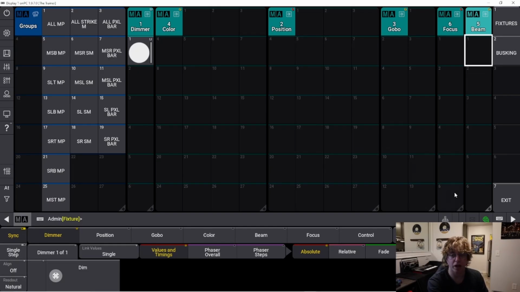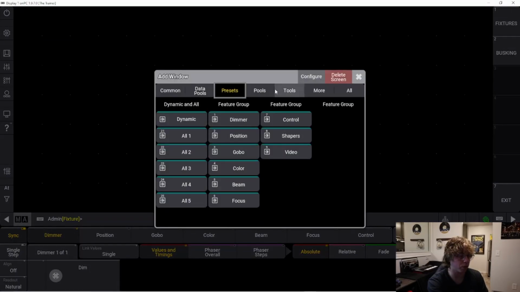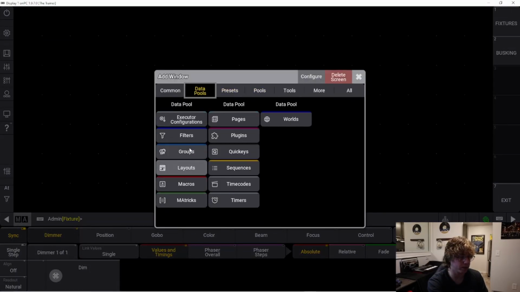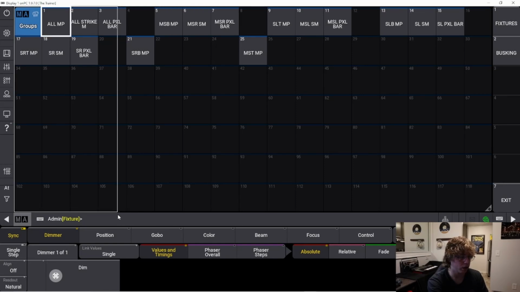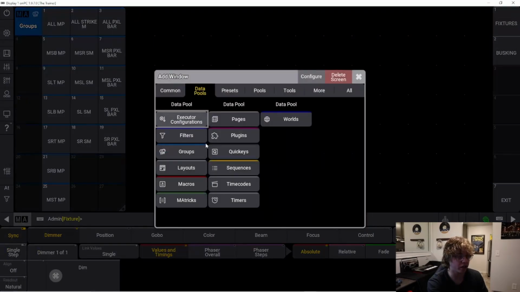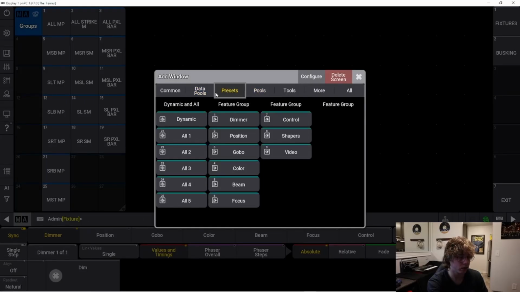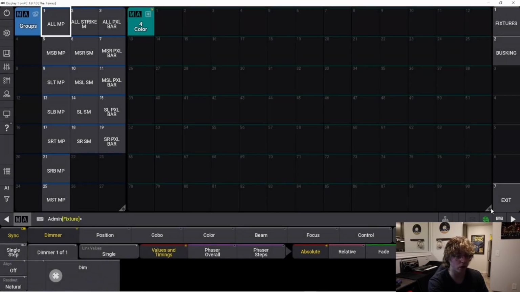So another page I like to make as well, which also makes my life easier, we're going to always add our groups. I like to just keep it the same throughout all of them. And then over here, I'm going to come over to our presets, and we're going to do one big one for color.